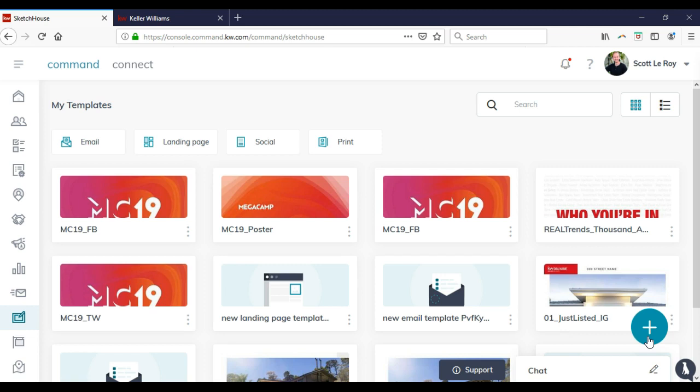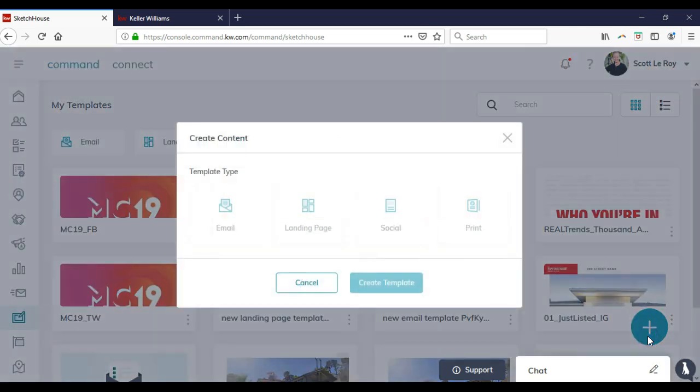Now, the ones that we're going to focus on today are going to be the social and print ones, and that's actually through a company called WeBrand that KW is working with. This is where all the different templates are currently available. If I click on that plus sign, for instance, then we're going to have 4 different options to choose from. If we want to make an email piece to send out, a landing page, a social, or a print.